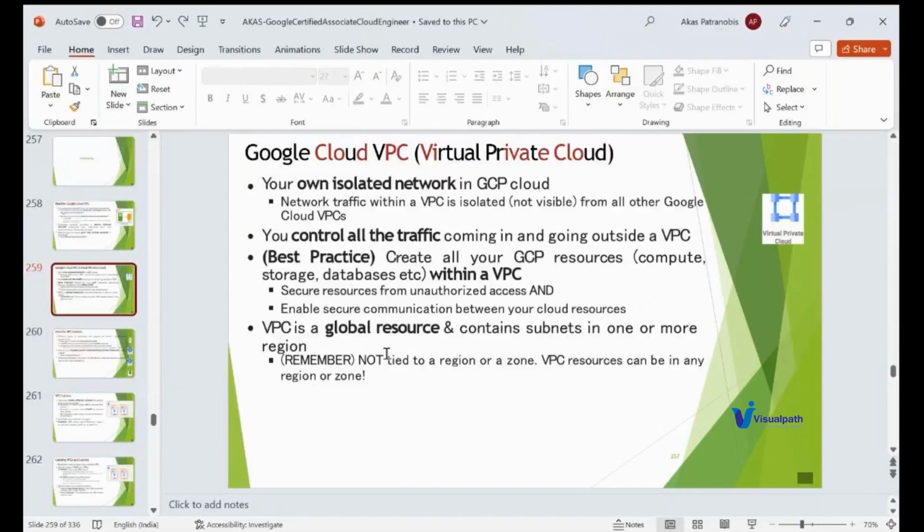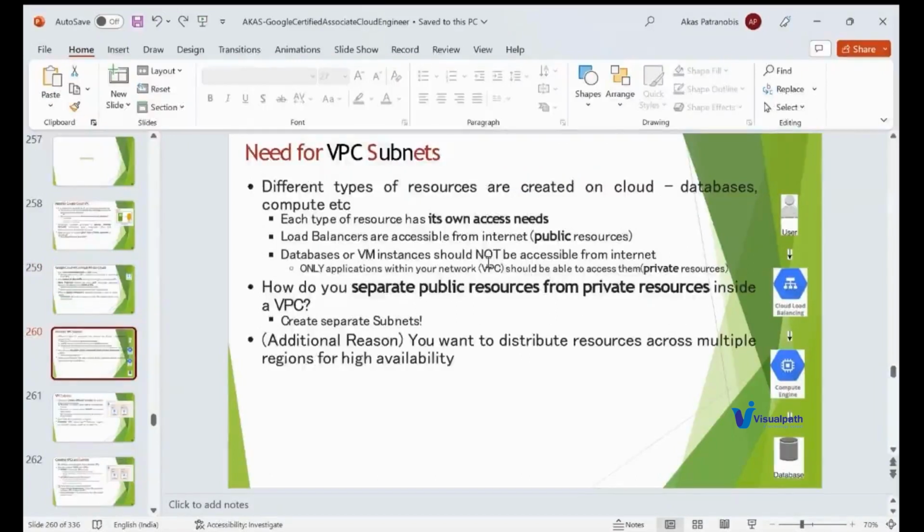You might be wondering how we can select those regions again. We solve that using subnets. Okay, so what is a subnet? Let's take an example again.